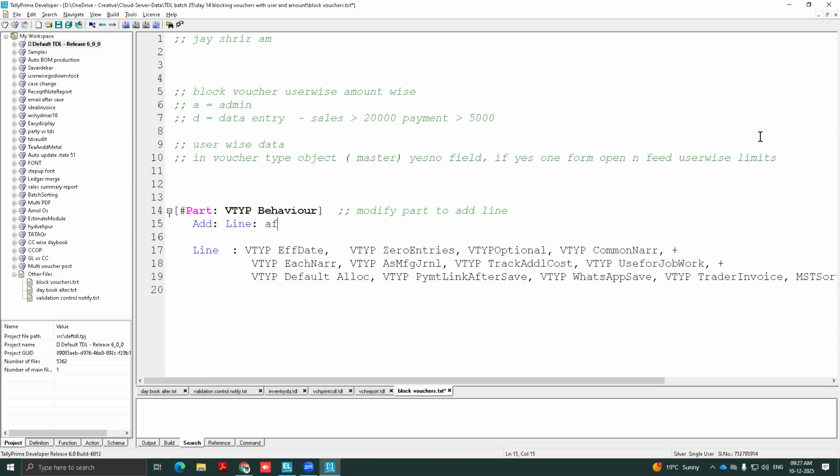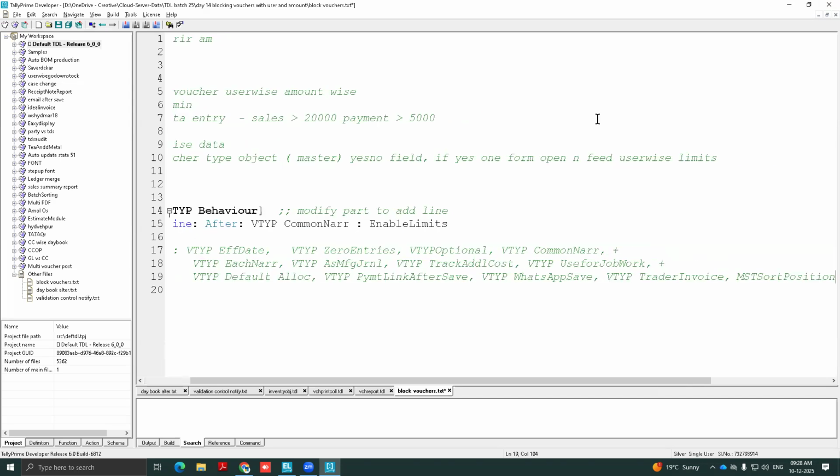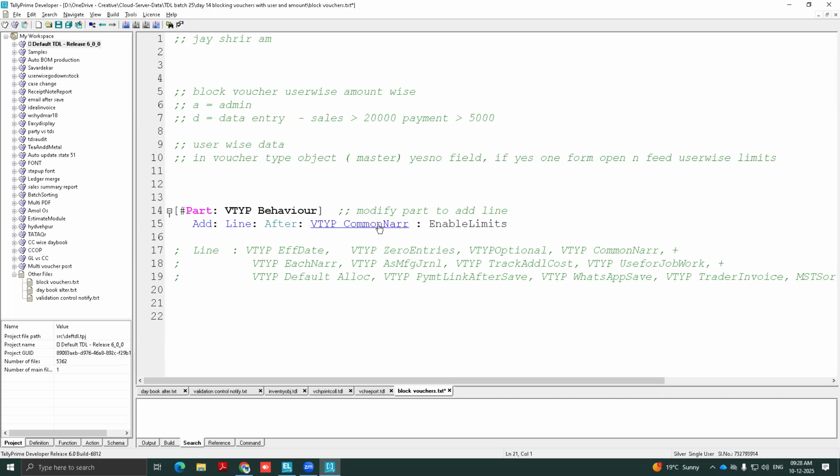Add a line after VTYP common nar. So any line you can take. I just, for example, I am taking this after this line colon colon. Here we can see enable limit, enable limits, copy. Now this code is not required for us. This is done. I can just comment it or delete it. So this is for your reference. So I am just commenting this. Otherwise, you will not understand from where that line is taken.